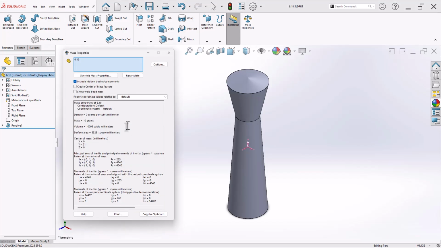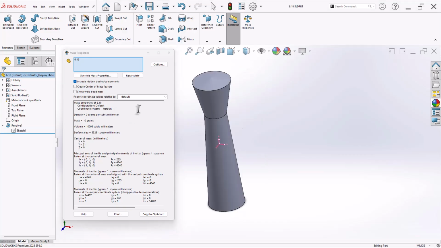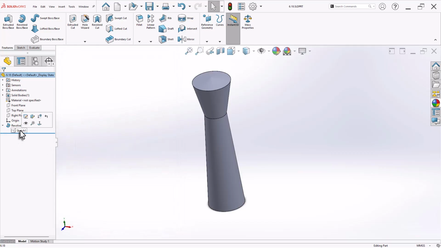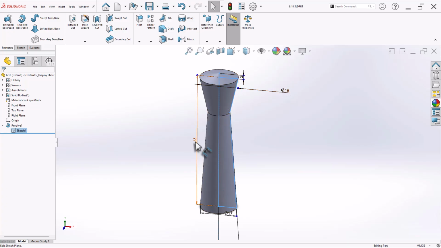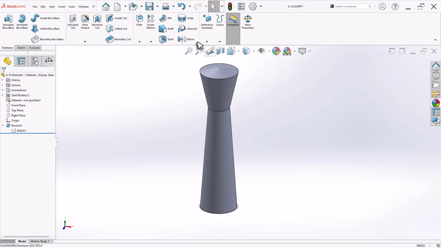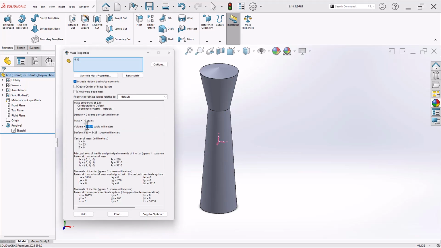It is 10093, but the answer is 10337. So we missed something. Let's find that error. Now we have only one sketch, so select it and inspect the wall dimensions. Okay, so this is 68. Rebuild the model. Now let's again measure the volume. Now it is correct answer, 10337.